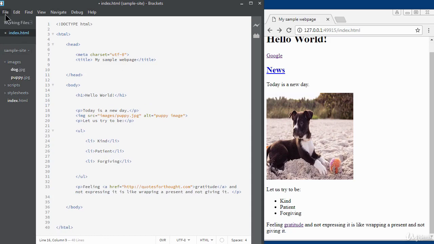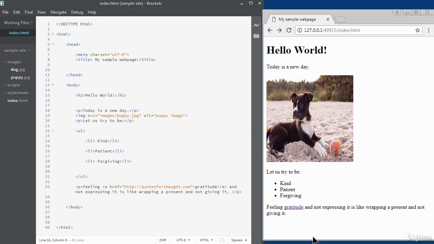So that's it now. I'm just going to save my document and refresh the page. So this is basically how I want the document to look. I've only got a link here, which is this particular text.